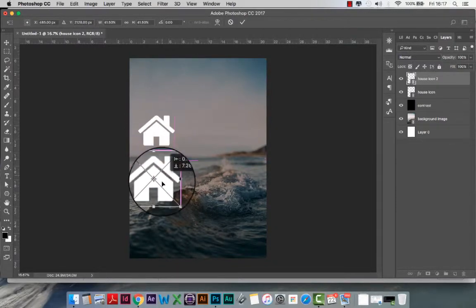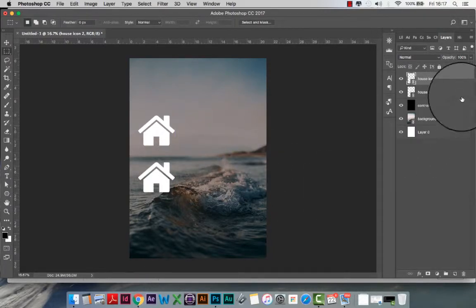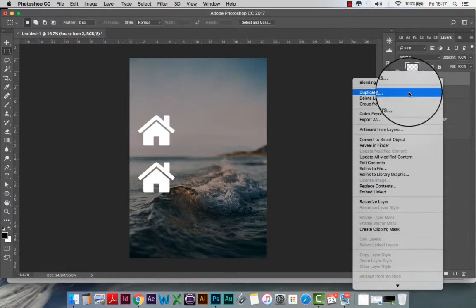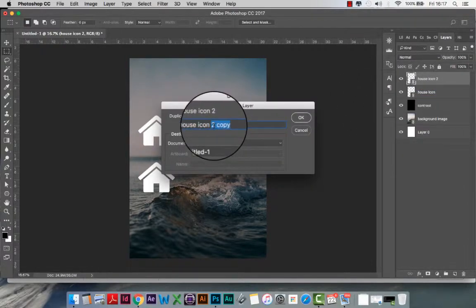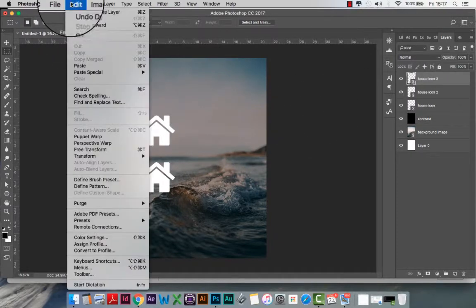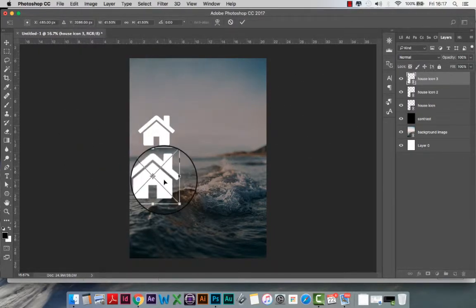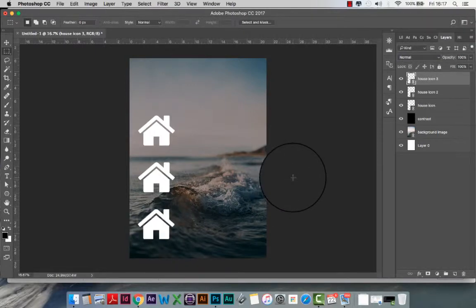And Photoshop has these smart guides, these little pink lines that give us an idea that we're keeping it accurate and straight. Then I'm going to hit enter. There's my second icon, and you know what, I think I'm going to make one more. So again, right clicking on that house icon 2 layer, go to duplicate layer, let's call it number 3, hit OK, go to Edit, Free Transform, and then move this, drag it down, there we go, 3, that's wonderful, and hit enter. There are my 3 house icons.